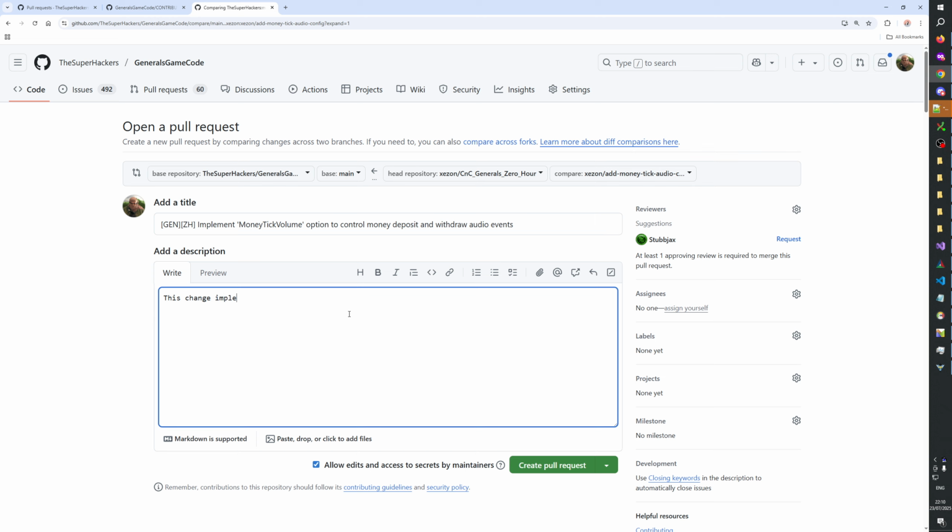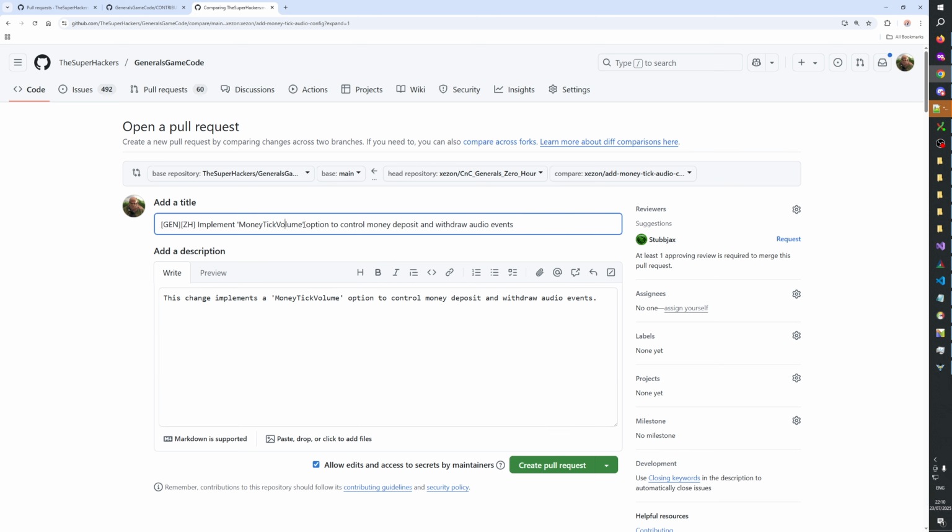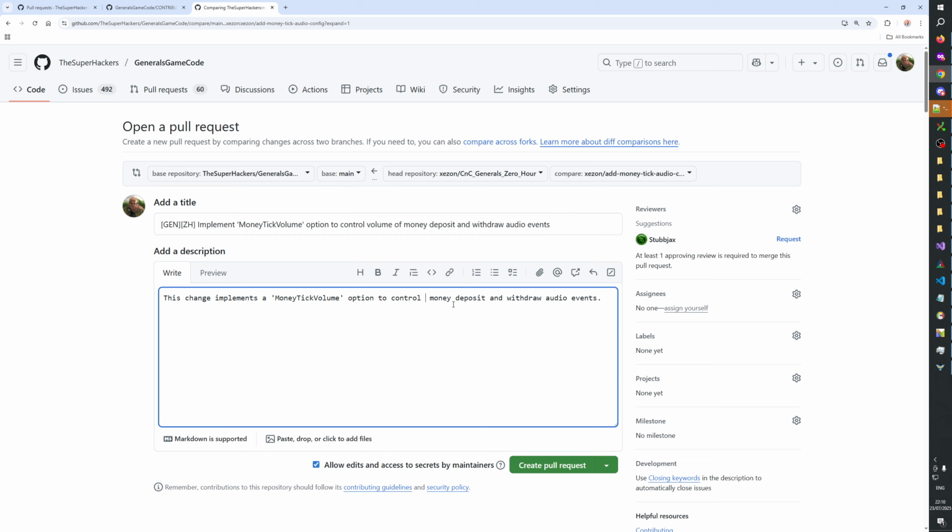This change implements a money tick volume option to control money deposit with audio events. Implement money tick volume option to control volume of money deposit.